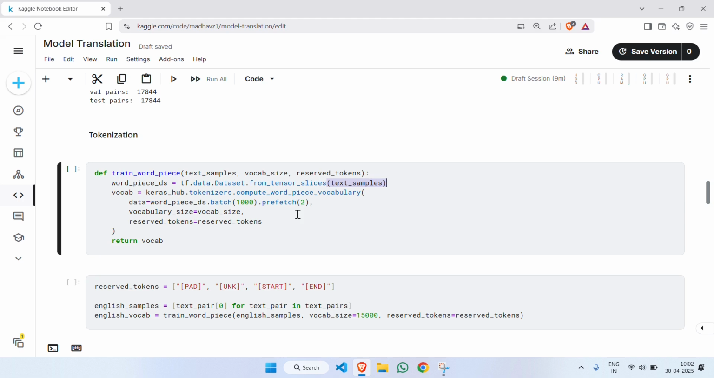Reserved tokens are already by default 5 tokens available, but in our case we don't need 5, we only use these 4 for padding, for unknown, for starting and ending. So when we provide data, vocabulary size and reserved tokens, the compute word piece vocabulary will return a vocabulary for us, which is saved in the vocab variable, and we will return that vocab variable or vocabulary from the train word piece function. Let's run it.